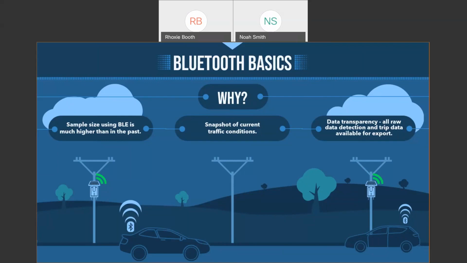And of course, throughout all of our mediums, whenever we're delivering stuff, we love to have data that's verifiable. We want to give you access to all the raw detection data when you do a Bluetooth study with us.